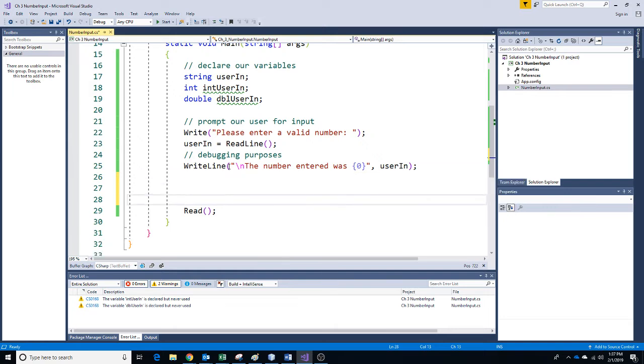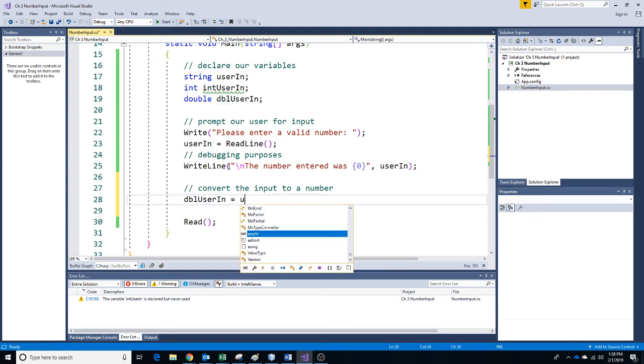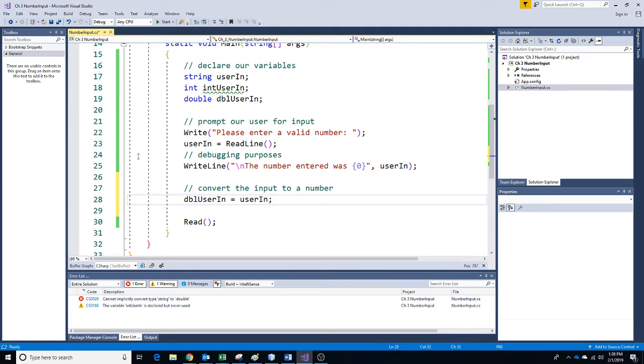So what if I decided that I wanted to convert the input to a number? Now in this case, I'm going to use our double value. So we're going to try to load up our dblUserIn. We want to set that variable equal to our user input. Now right away, we should have some sort of problem, right? Because we can't just take this string and move it into a double variable.